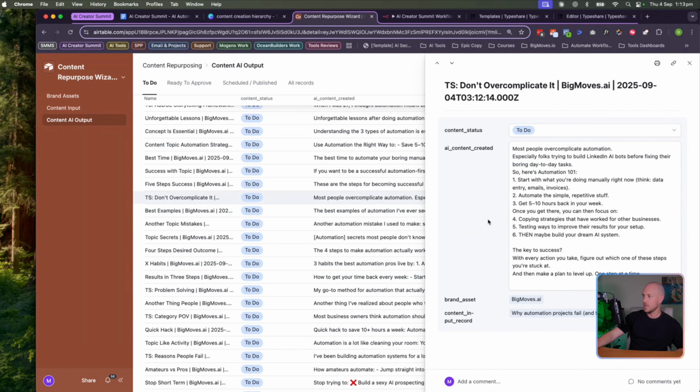Think data entry, emails, invoices. Automate the simple, repetitive stuff. Get 5 to 10 hours back in your week. Once you get there, then you can focus on copying strategies that have worked for other businesses, testing ways to improve their results for your setup, then maybe build your dream AI system. The key to success: with every action you take, figure out which one of these steps you're stuck at, then make a plan to level up one at a time.